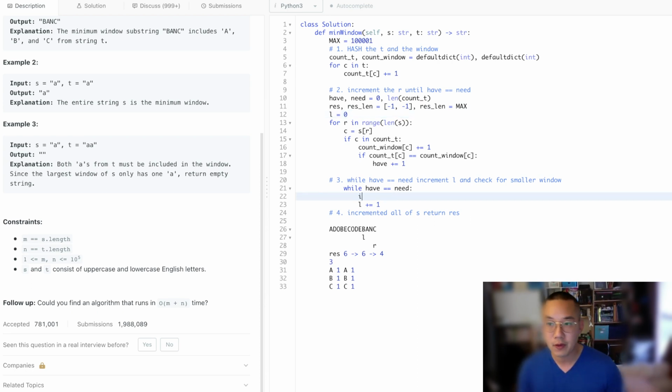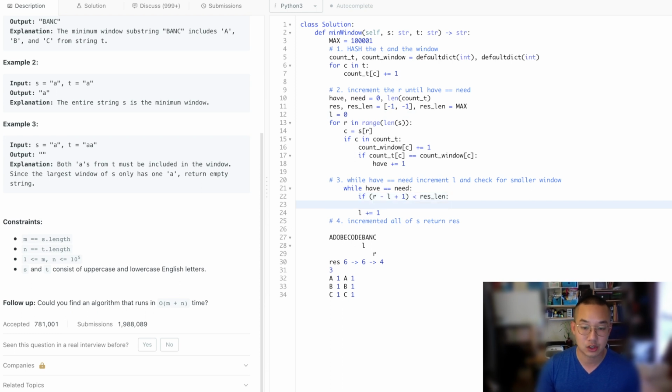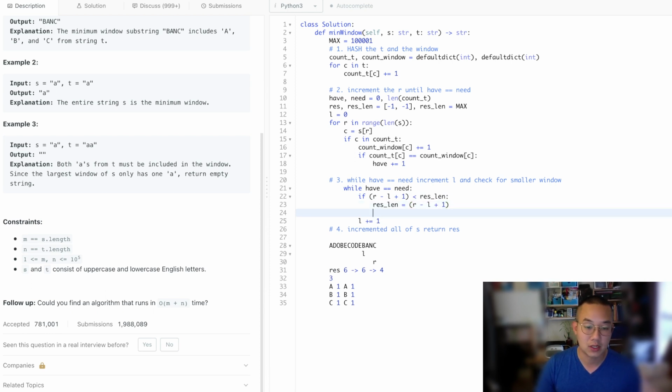So if right minus left plus 1 is less than result length, that means that it is a smaller window, and that means result length is equal to the new window, right minus L plus 1, and that also means that the result is equal to left and right. Yeah, we can also use a tuple. I think that makes a little bit more sense for what we're doing here. So let's use a tuple for that.